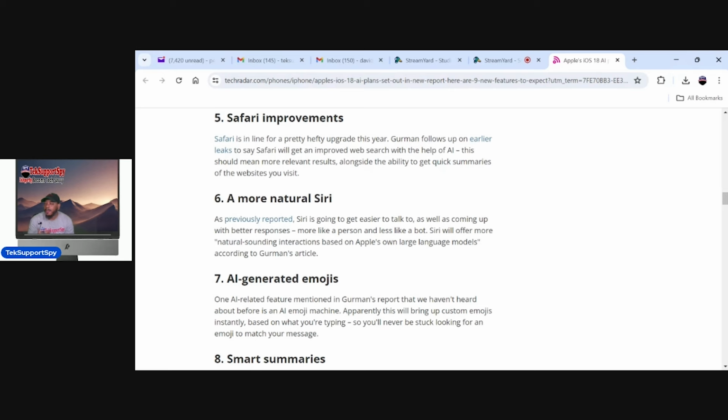If you're an Apple user, and I'm an iPhone user, sometimes I use Siri to look up something for me. So it looks like Apple iOS 18 will probably have some more upgrades with Siri. Let's see what it says here. As previously reported, Siri is going to get easier to talk to, as well as coming up with better responses, more like a person and less like a robot. On August 9th, Siri will offer more natural sounding interactions based on Apple's own large language models, according to Gurman's article.